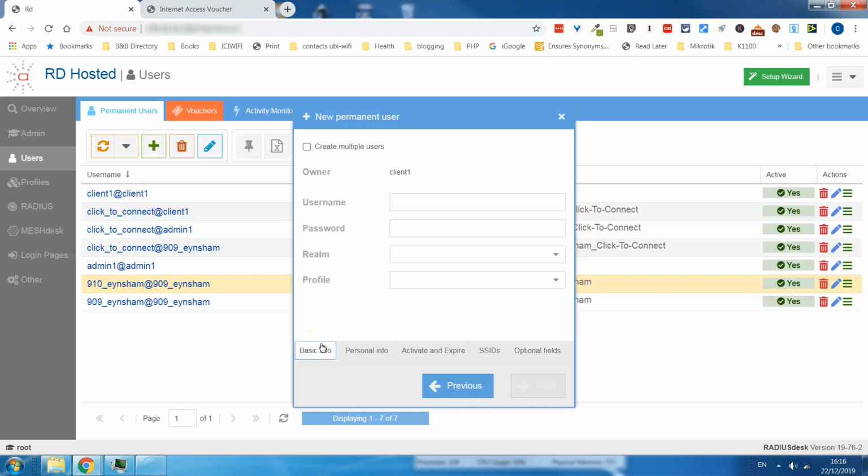So just to summarize adding a permanent user, as always in Radius Desk Hosted, there are a lot of options and the system is very flexible. But adding a user is very straightforward in real terms. All you need to do is add a username, a password, select a realm, select a profile, and the user can be created. All of the other additional information can be added if necessary, but is not required.